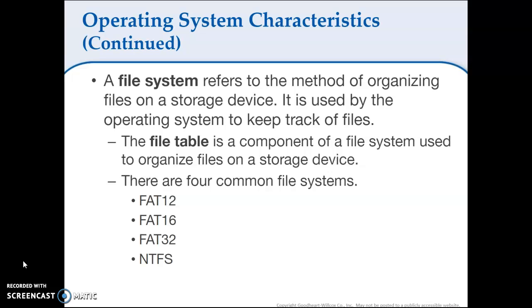Now, when it comes to operating systems, they're probably going to use at least one of, or a combination of, these different types of file structures: FAT, which is File Allocation Table, 12, 16, or 32, or NTFS, which is also known as New Technology File System. Any one of these is a way that the operating system is going to communicate with the files and store the files so that the user can access them.